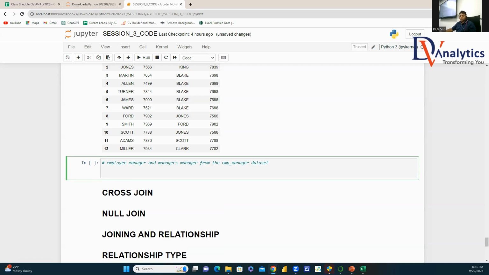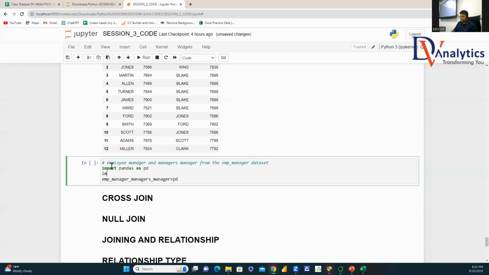You are going to join the same table. Yes or no? Right? So how would you go about making this? Let's say employee, manager, managers manager is the table name. Now you will write what? pd.merge. Before that, what do you write here? Import pandas as what? pd. Then import numpy as np.